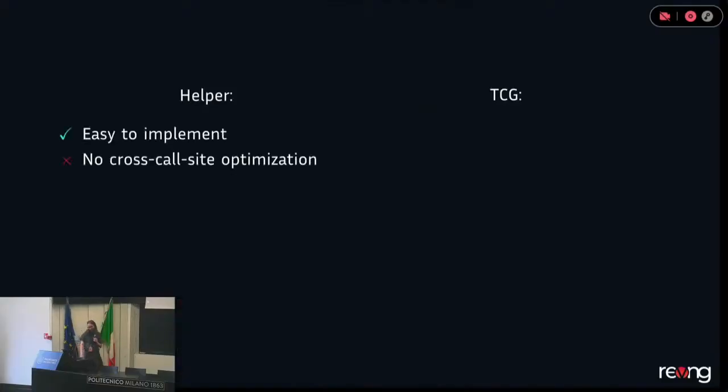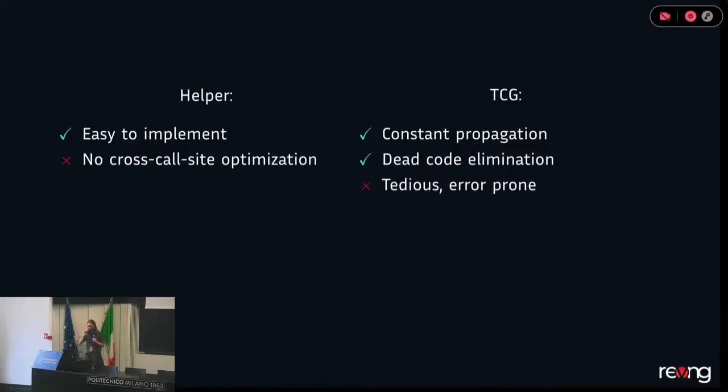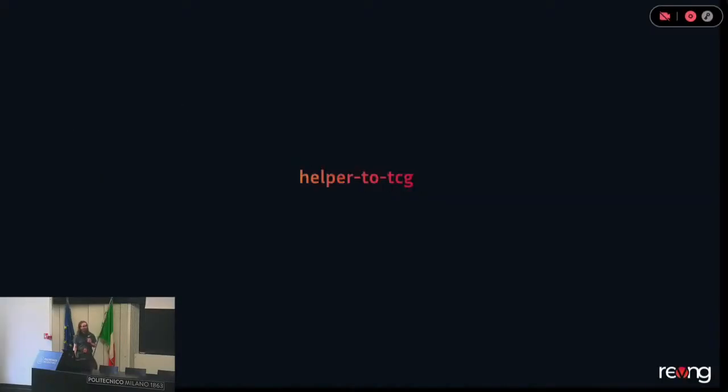To summarize, helper functions are a lot easier to implement, but you lose out on a lot of optimization due to these call sites. Whereas for tiny code, you get constant propagation, then code elimination, and a few other optimizations. The only downside is that it's a bit more tedious to implement, and it's easier to mess up. And this is where helper-to-tcg comes in. We want to take one of the implementations to the other.